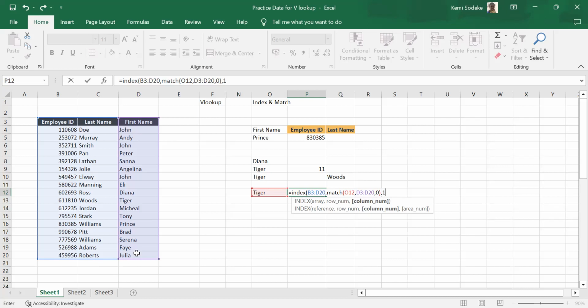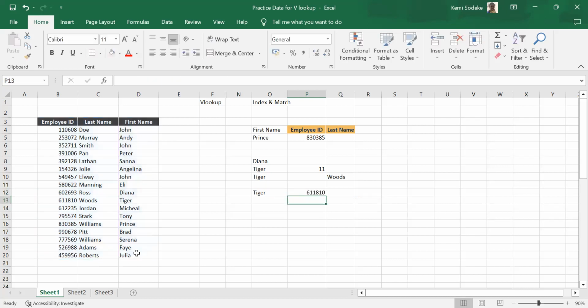Is it one? Close bracket. We're looking for employee ID. Close bracket. Can you see? Yeah. It's actually easier than it looks, but it just takes practice.